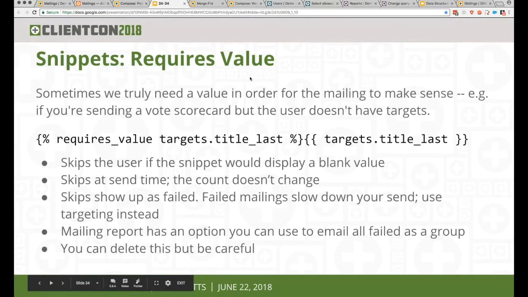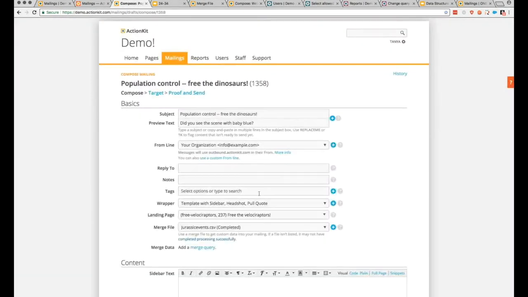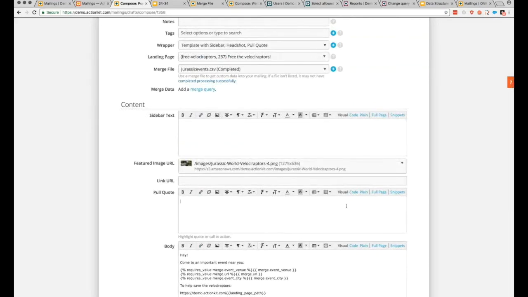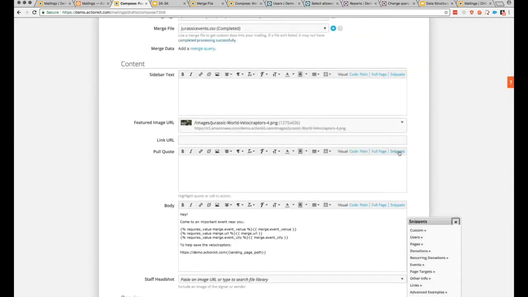And requires value. So sometimes when you insert a snippet, you'll see here, like user, if we insert first name, it has a default. That's because it's possible that the user won't have a first name in the database, so you want it to say something, not be blank. There are some cases where you really can't come up with a reasonable default, and that's when we use requires value. Requires value means we won't send the email to someone if they don't have a value to be inserted there. So that provides a protection against mistakes.